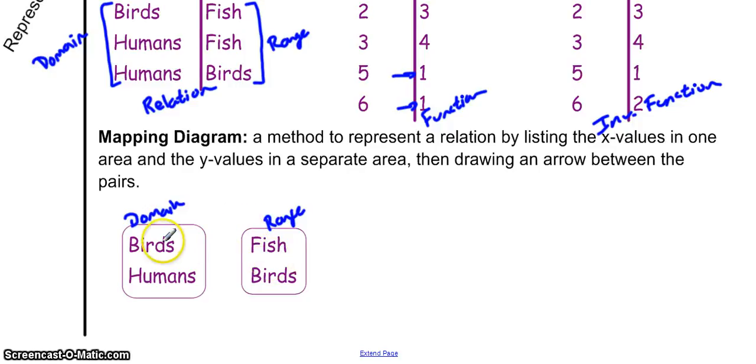Lastly, we'll draw arrows between the domain and the range to demonstrate the relationship between them. So we know birds go with fish, birds eat fish, so it's going to have an arrow. Humans eat fish, so we'll have an arrow this way as well. And humans go with birds, humans eat birds, so that's going to look like that. And our mapping diagram is done. We can tell right away that this is not a function because one input in our domain, humans, goes into fish and birds, two elements of the range. That's not a function.